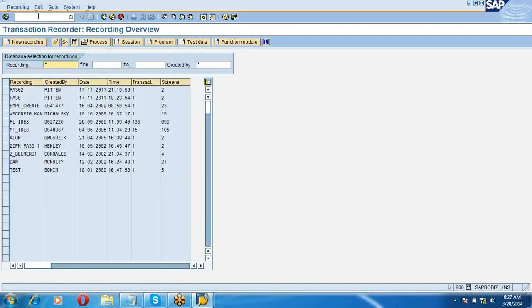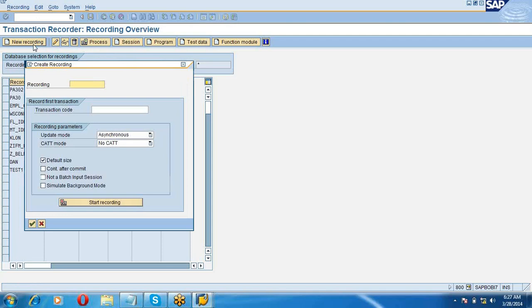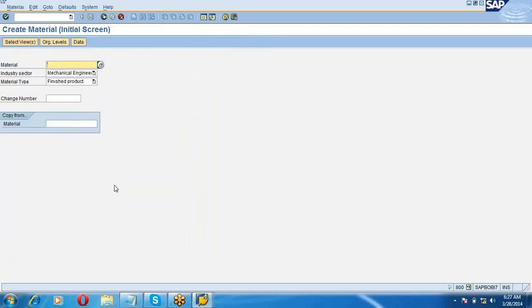Go into SHDB, new recording. This is a transaction which will allow you to record the transactions. Give some name for your recording. Enter the transaction code you want to record. MM01 is what I want to record. And I say start recording. So it will run MM01 again.